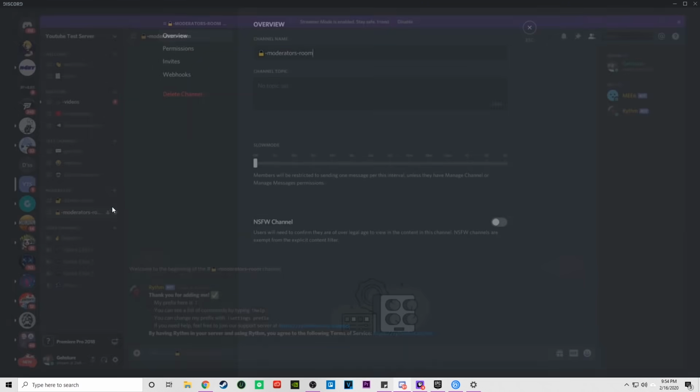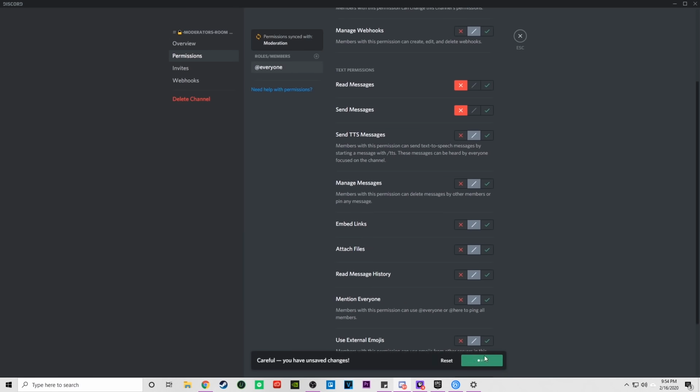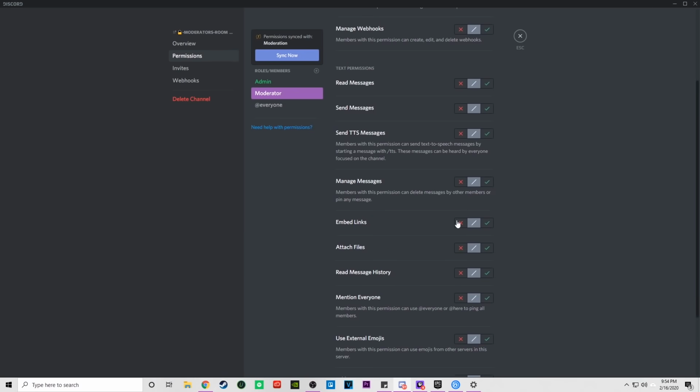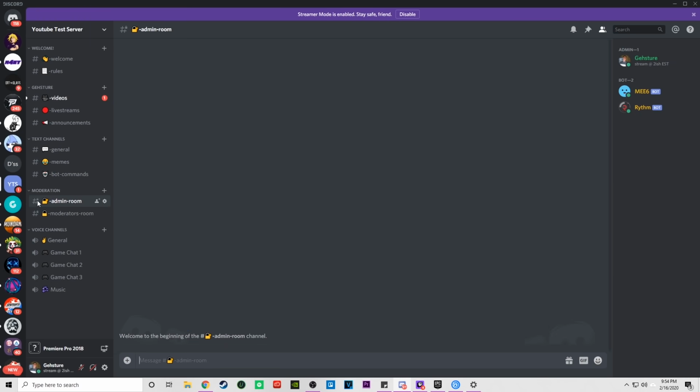And for your moderator room, you want to do exactly what we just did. Disable everything for @everyone. Go through and X all those out, and then add in your moderator, add in your admin, and make sure you check everything, and then you'll be good to go. And you should see the locks right there on those channels. As long as you see the locks, then you set it up perfect and you are good to go.